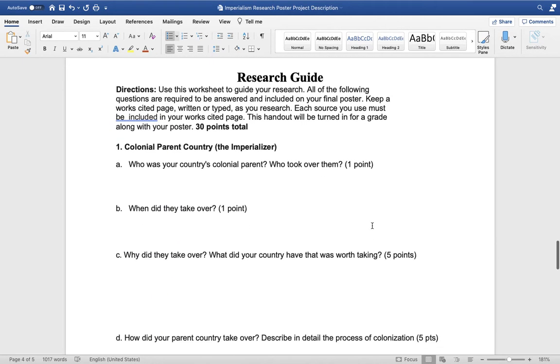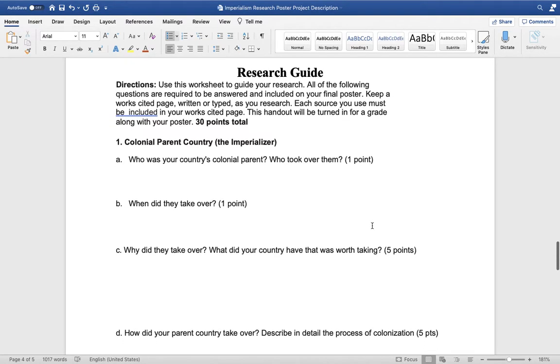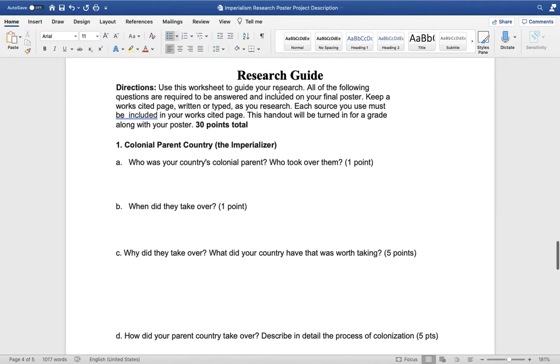So here is our research guide. This is that step 1 piece, completing the actual research. This is supposed to guide you. And so what I want to make really clear is that the poster itself is worth 30 points. So all of the visual elements, creating a poster, citing your sources, all of that. This worksheet, this research guide, is worth another 30 points. So this needs to be turned in on Canvas. So the entire project is worth 60 points.